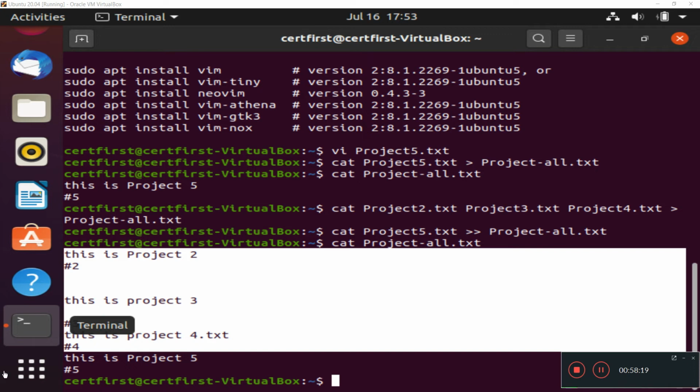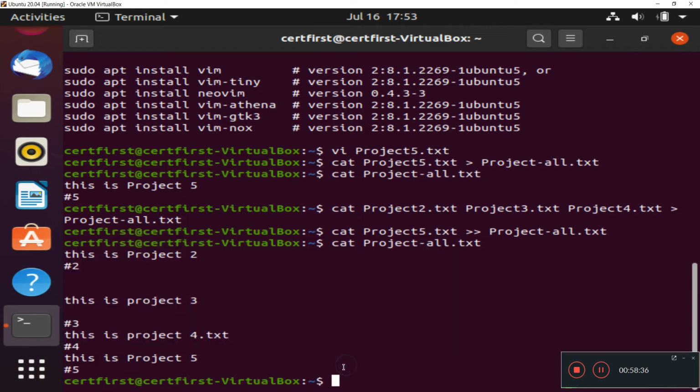We can actually use the cat command to copy the contents of a file to another file as well. You can cat out to a new file this way as well.